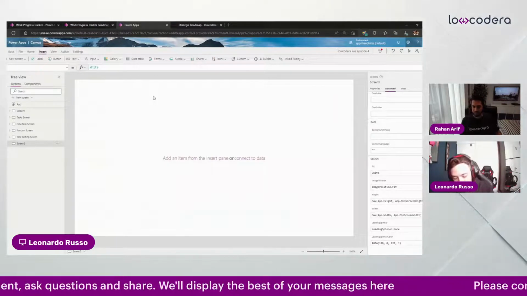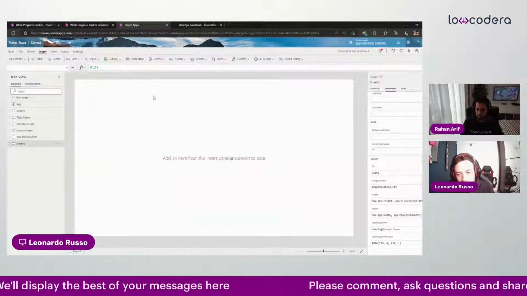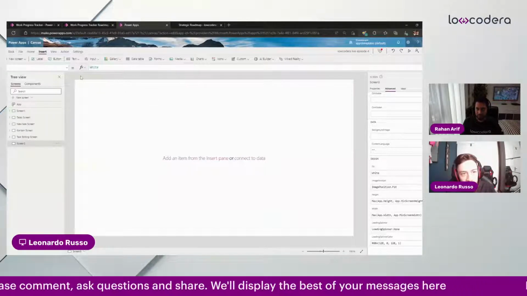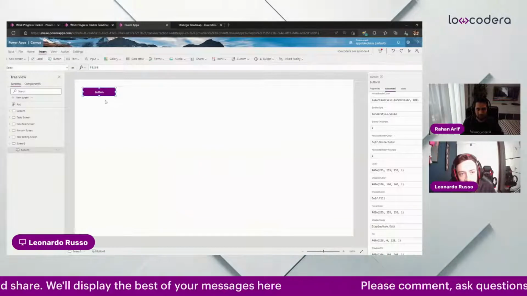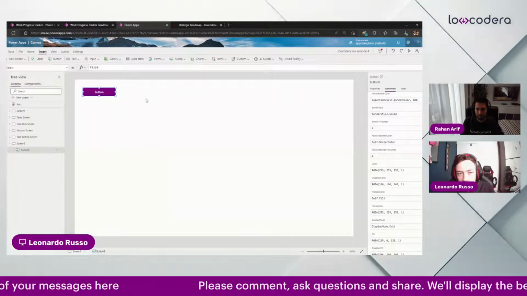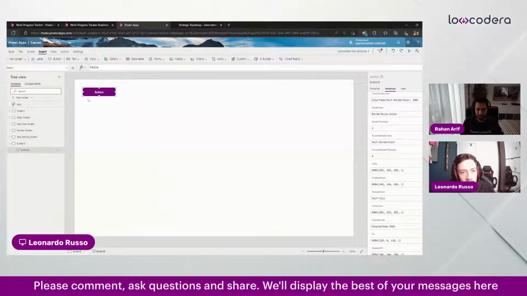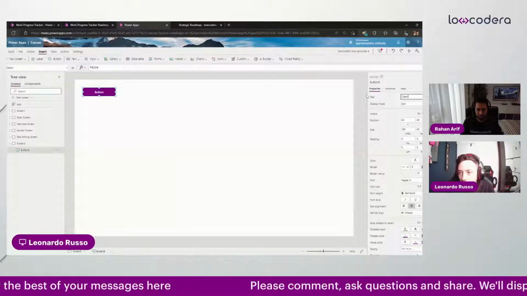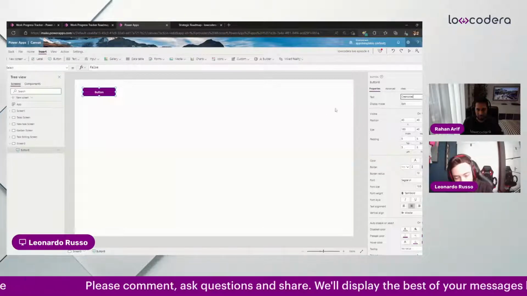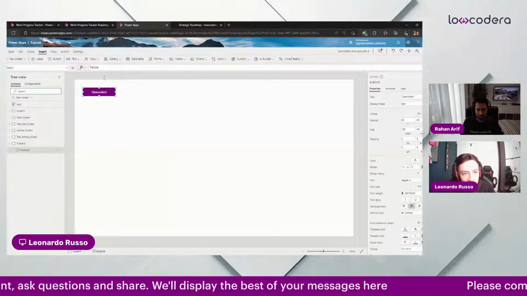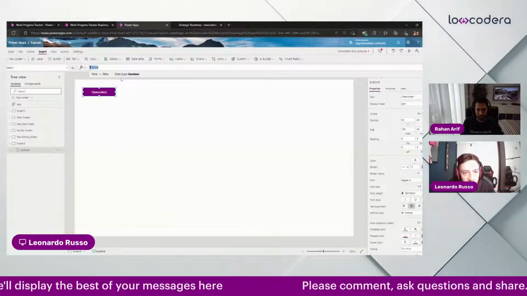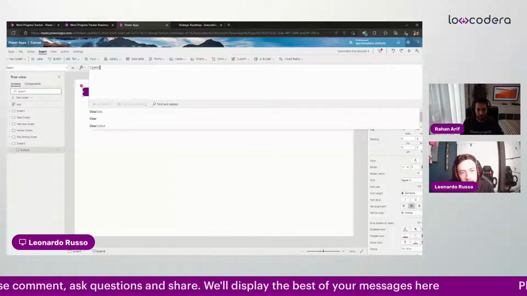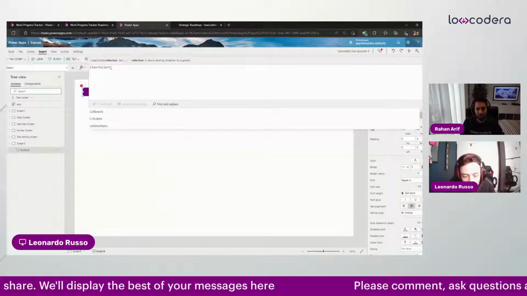So first thing we're going to do here is to get the data into our app. And for that, I'm going to just create a button to start with, but then we can change. So let's rename this button Clear Collect, because this is what we are going to do here. And with this Clear Collect, I'm going to get our data source into a collection, right? So let's use the Clear Collect formula.